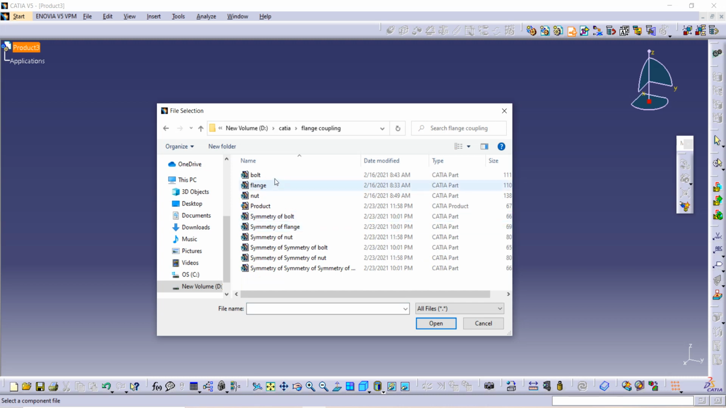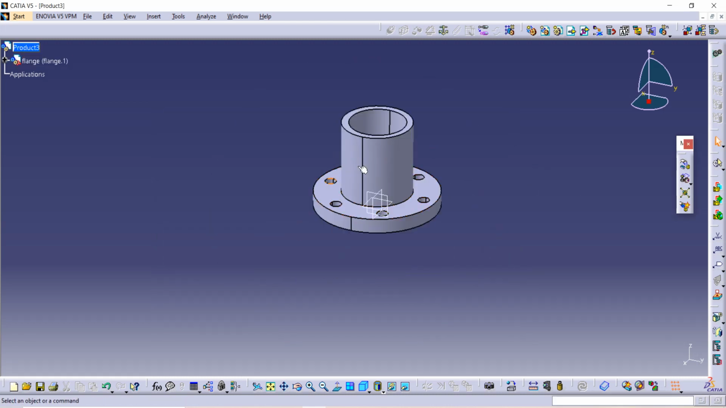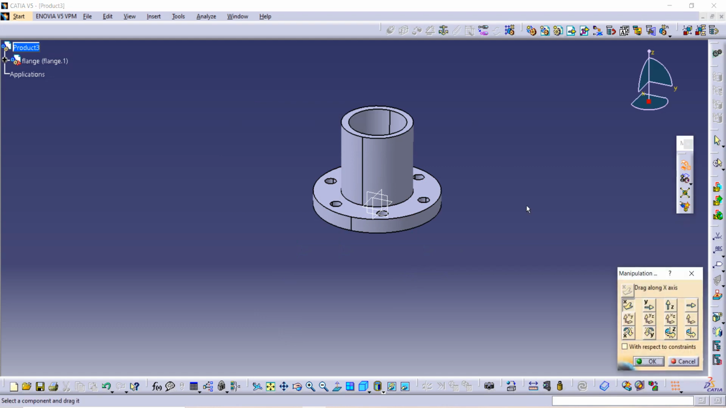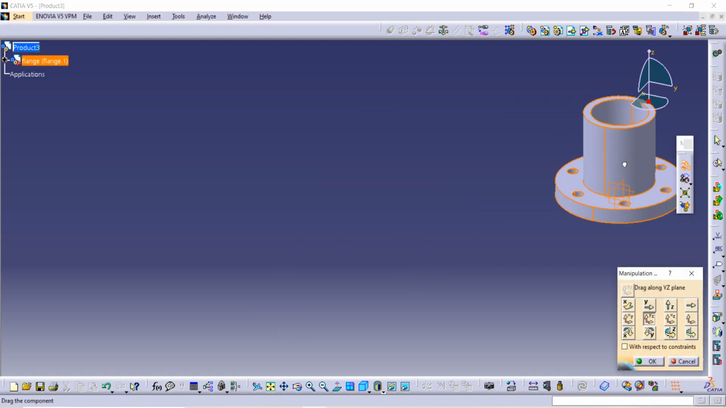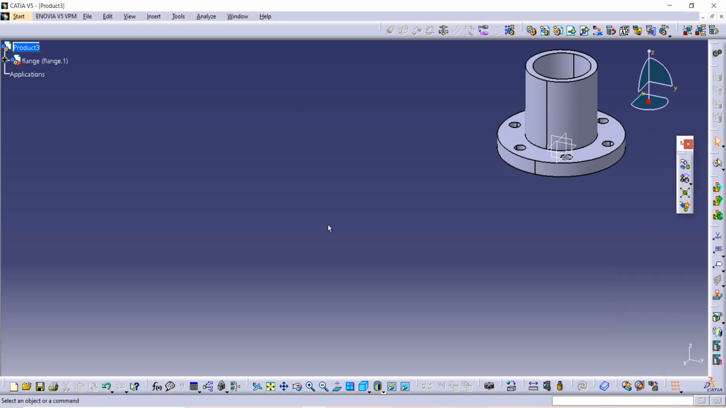I'm selecting it and taking flange first, and it's taking some time to open, and now it's here. Use manipulation command to move it from one place to another place. Just move it, so when you take the next component, it will not coincide with the same component at the same place. So now after that, use this fix command and fix this flange, so it's not able to move. You can see it here.